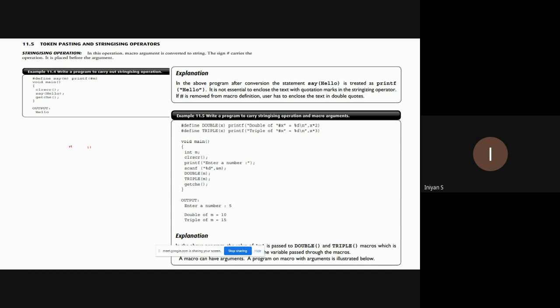Sir, I think it is because you are putting the hash for printf. That's right. If I put the hash, whatever parameter is passed here will be automatically converted to a string. Got it?